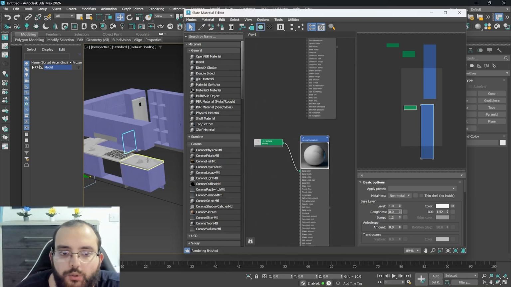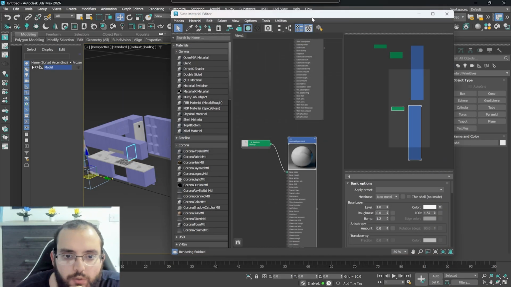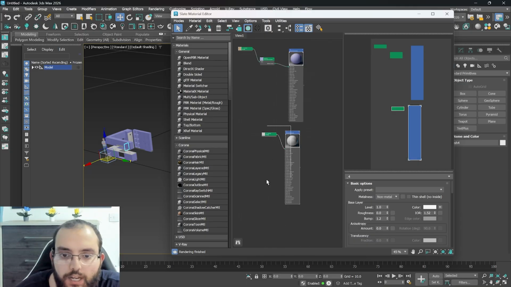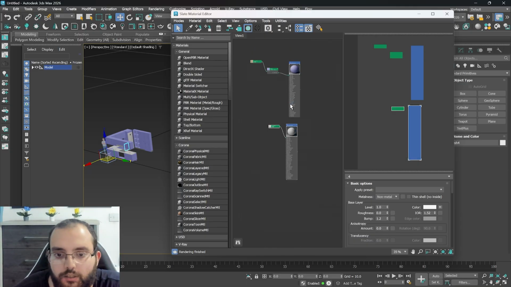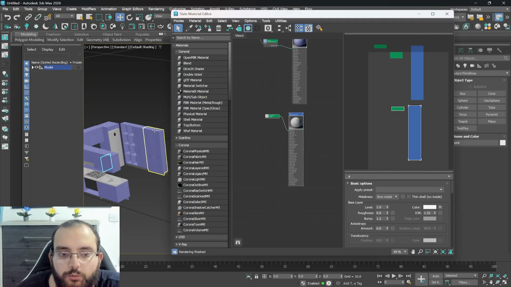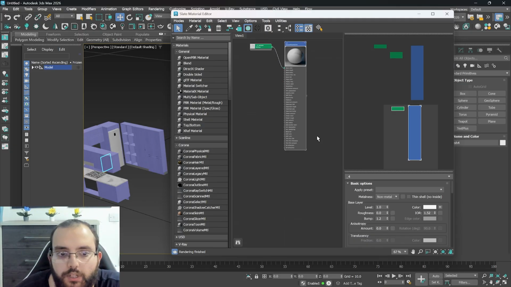Obviously you will not be able to see this in the modeling section, but you will be able to see it in the render part, which I will be teaching you in future videos. So this is a basic, simple yet effective strategy on how to convert SketchUp to 3ds Max with materials. Let's do one more.